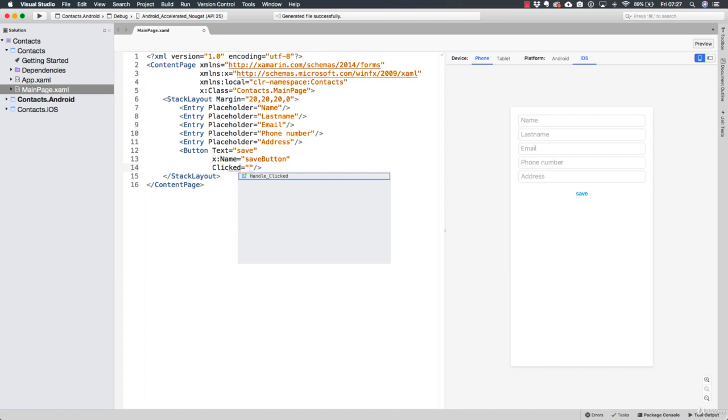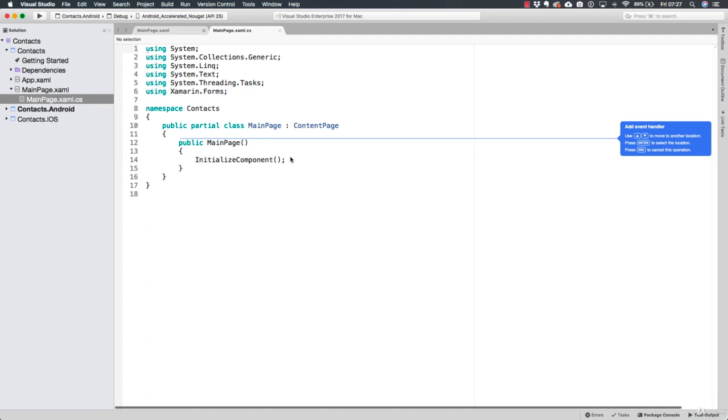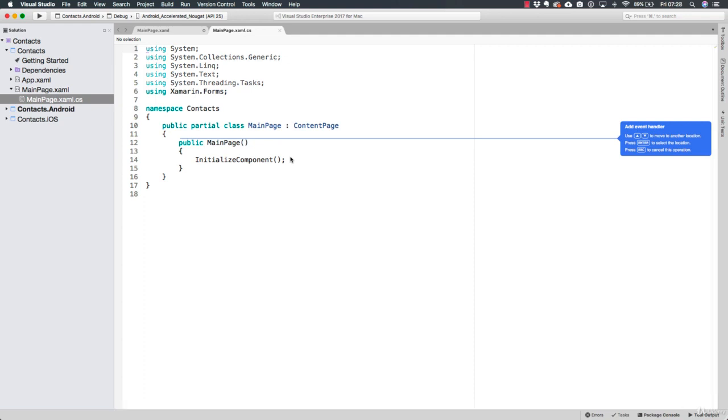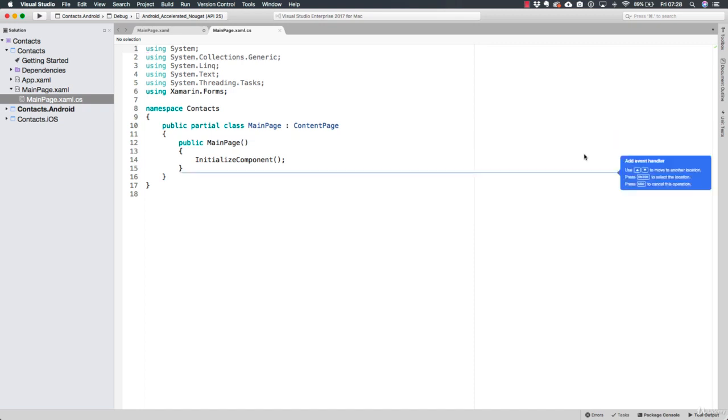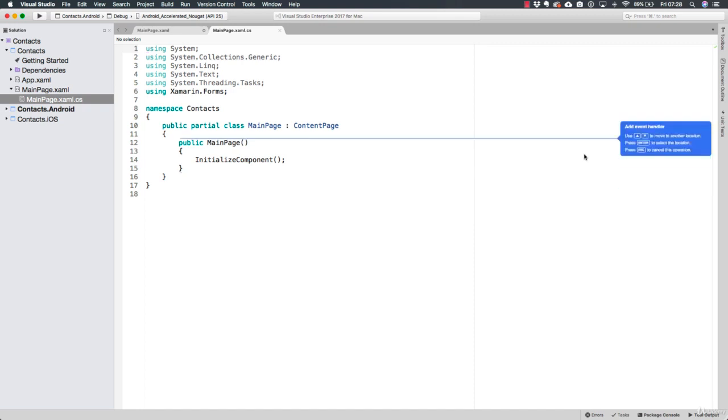And so now when we want to create the clicked event, we can create the event handler, and notice that immediately before doing anything else, you can navigate over to the main page, the C# file to be a little bit more specific. Here, notice the blue indication. It is telling us to use the arrow keys to position our event handler, then to press enter to select the location, or press escape to cancel this operation.